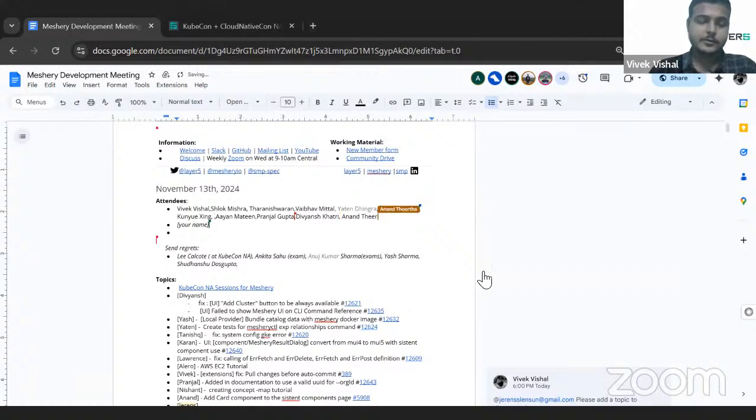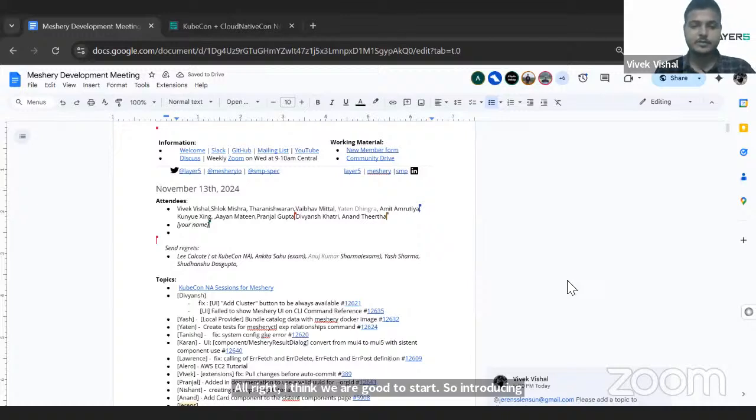All right, I think we are good to start. So introducing Meshery. Meshery is the ninth fastest growing CNCF project. And there's also one newer extension of Meshery being released right now, that's Canvas. So if you want to explore that more, I'll be requesting Shlok to drop that link.